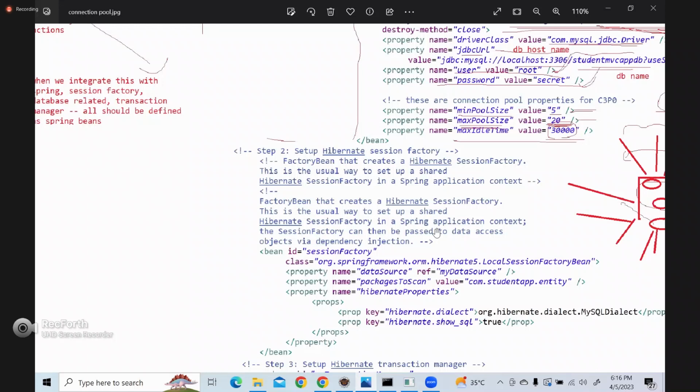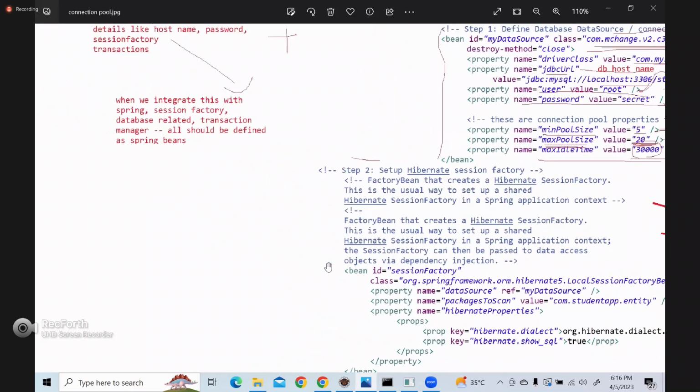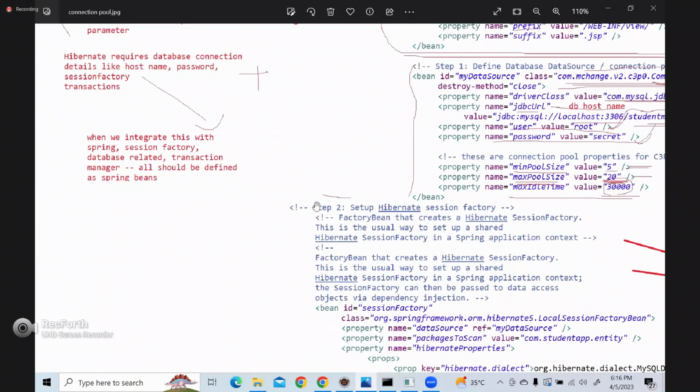Session factory is the factory class that creates Hibernate session objects. And what is a Hibernate session object? It is used for managing all the database operations between your Java objects and the database tables. That's what session is. Now we are integrating this Hibernate code with Spring.